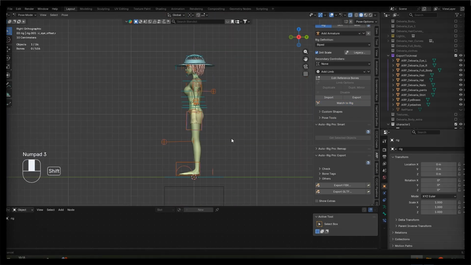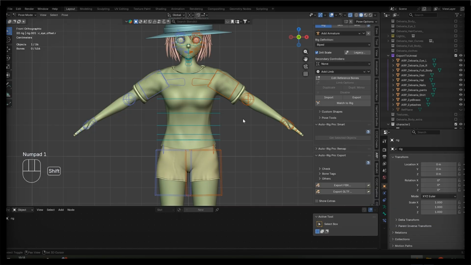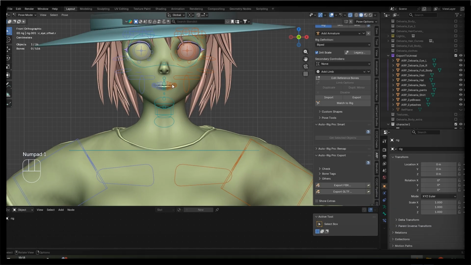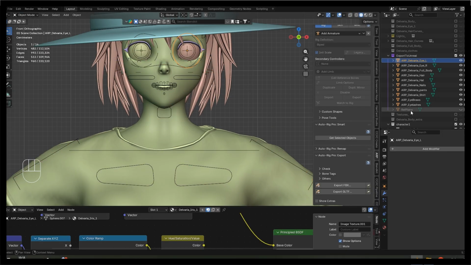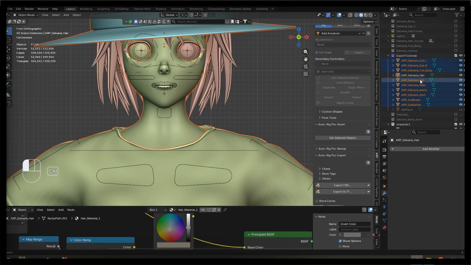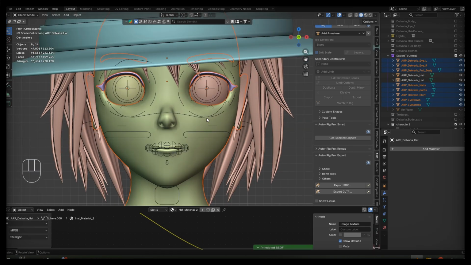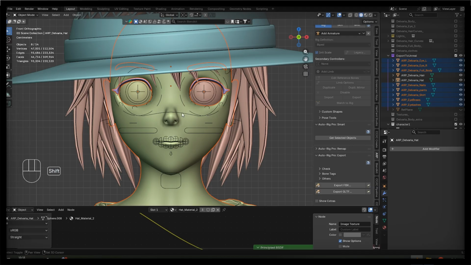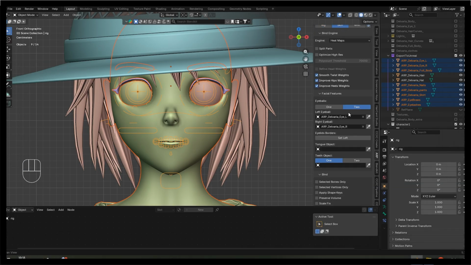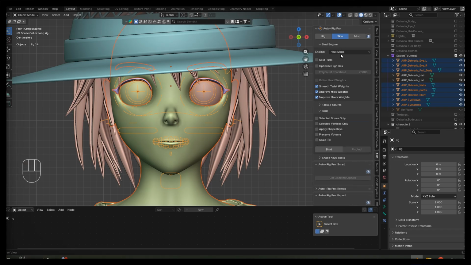And then go to 3. Make sure everything is connected correctly. Let's go to object, select everything beside the hair and the head, which we will parent differently. Then select the rig, go to skin, and I don't want to split any parts or optimize any mesh. I have those things smooth, improve heels weight for better deformation in the game.